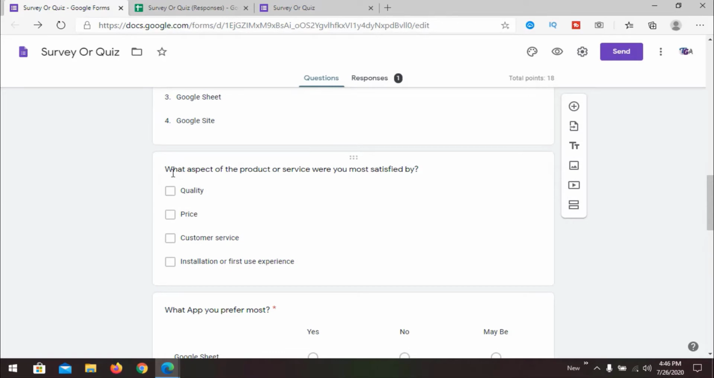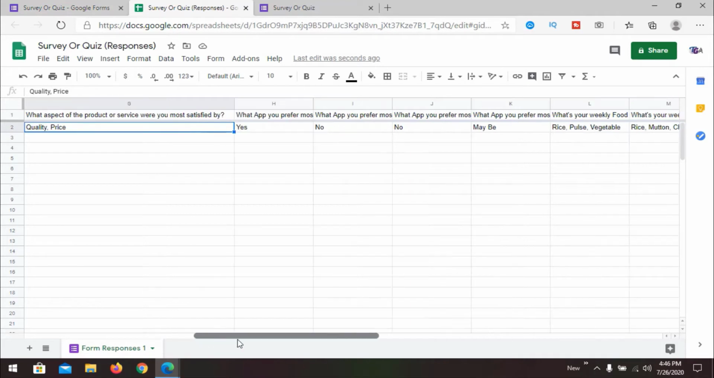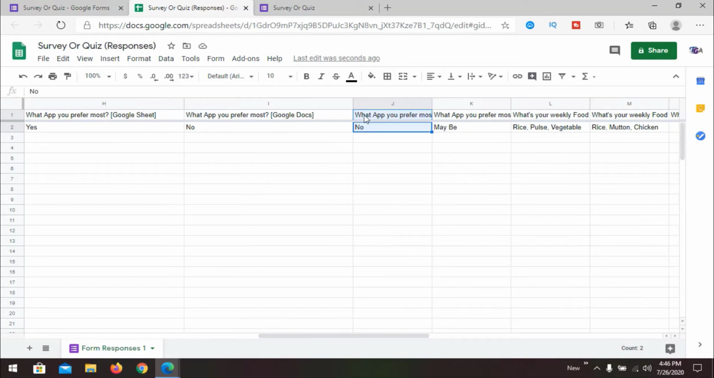So this one, what aspect? We have a checkbox here, so the values are collected in a single cell. Now let's see another question. What app do you prefer most? For all those available options, the separate answers are coming. Sometimes it would be more tedious to collect and analyze those values.